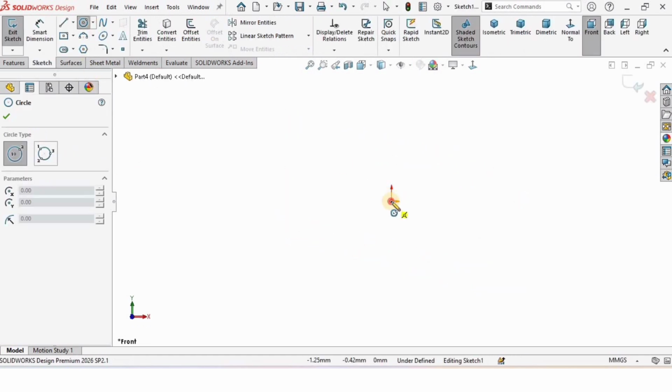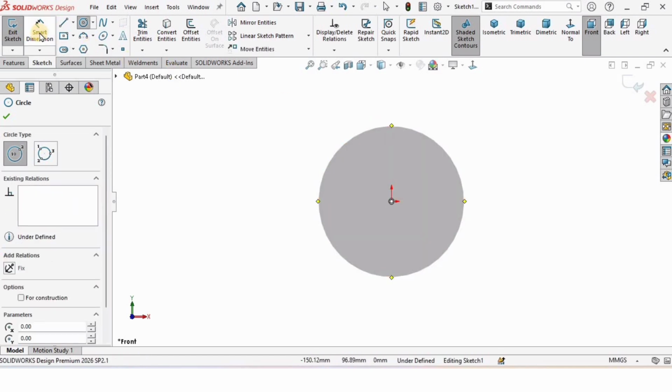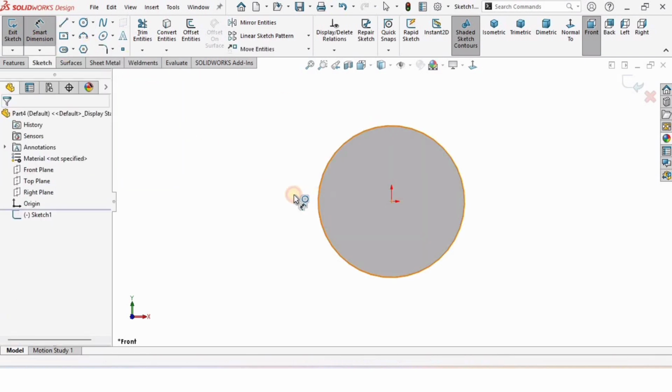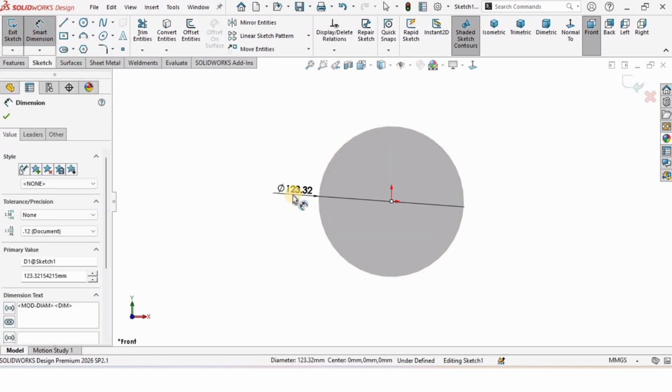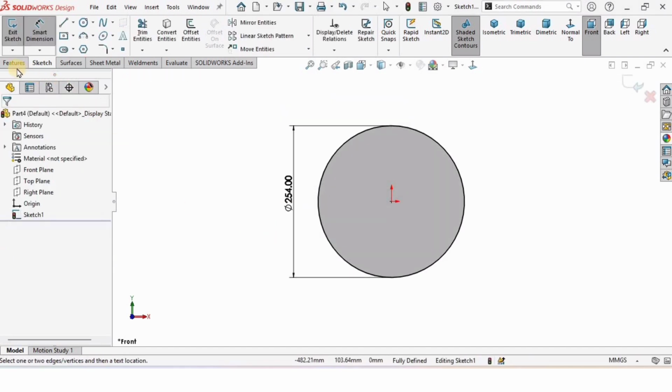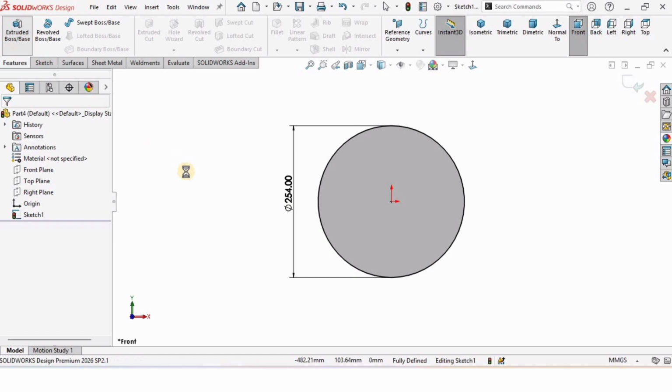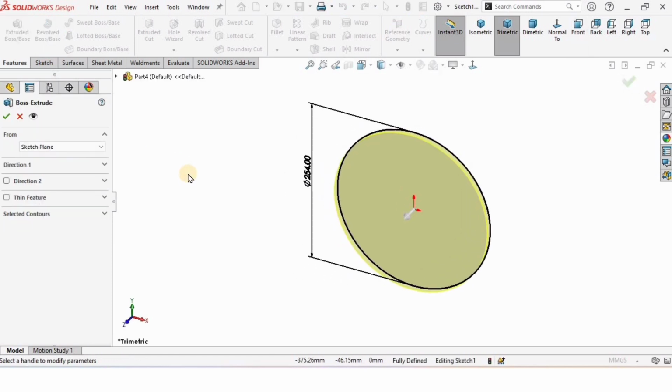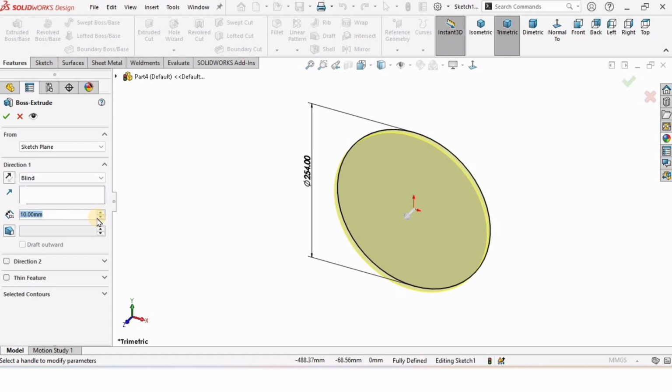I will select the circle and create a circle at the origin point, then select the smart dimensioning tool and specify the diameter of the circle, which is 254 millimeters. After that, I will go to features and select extruded boss base. I will expand this direction 1, and here I will specify the length of the extrusion, 1056.8 mm.